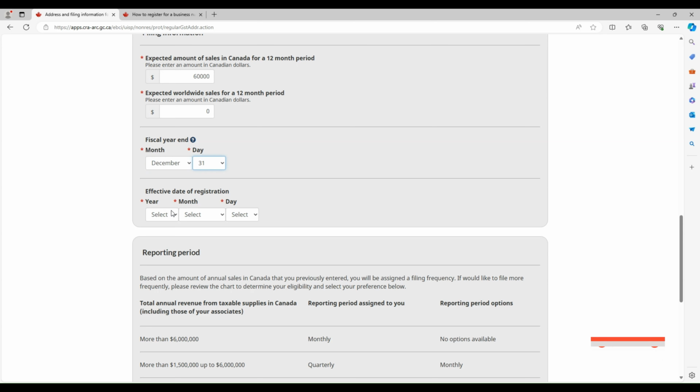Effective date of registration. So this is a very important question. If you are registering a GST and HST account for a ride-sharing business, you need to enter the effective date of registration. The effective date of registration would be the date you actually started operating the ride-sharing business.